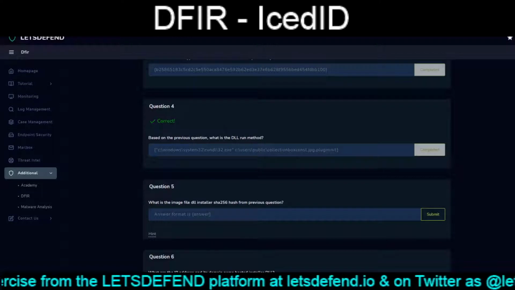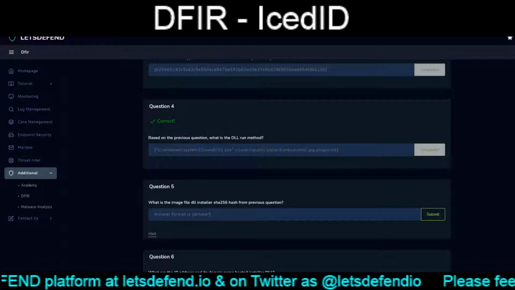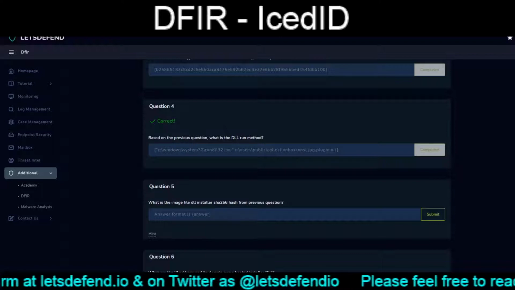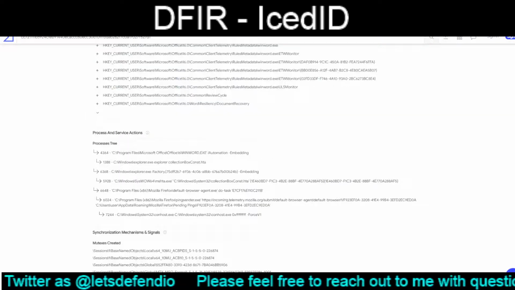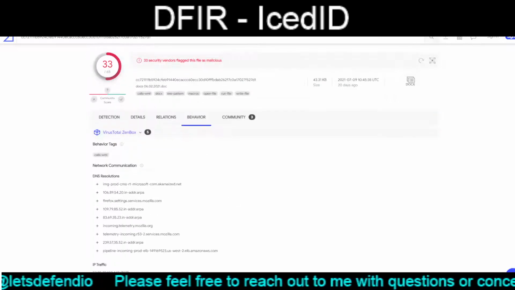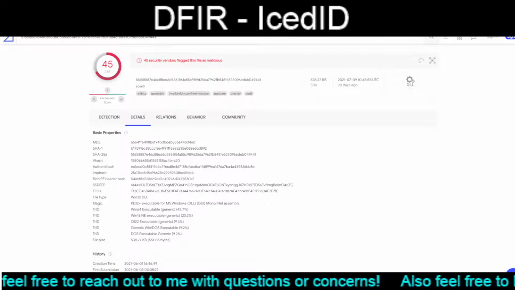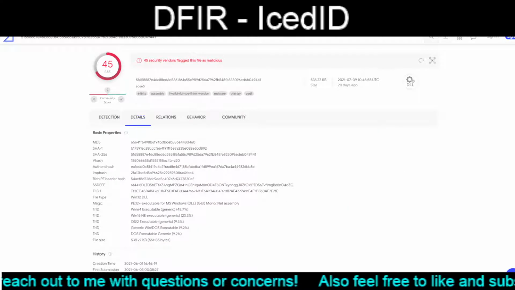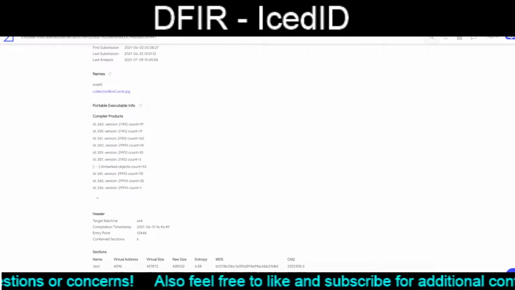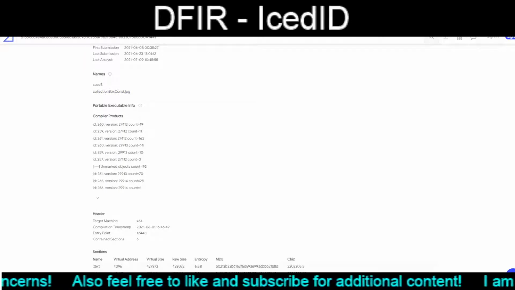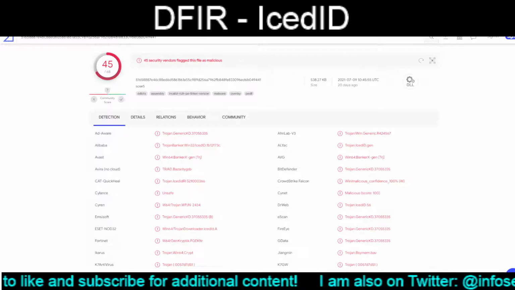It's all good. Okay, what is the image file DLL installer SHA-256 hash from the previous question? So, the JPEG? Yeah, because that's what it's calling. That was the HTA, right? No, that's the Word doc. I think it's this one. Yep, right here. Collection box const.jpg. Apparently it was submitted as a JPEG. What is it really? Win32 DLL. Shocker.